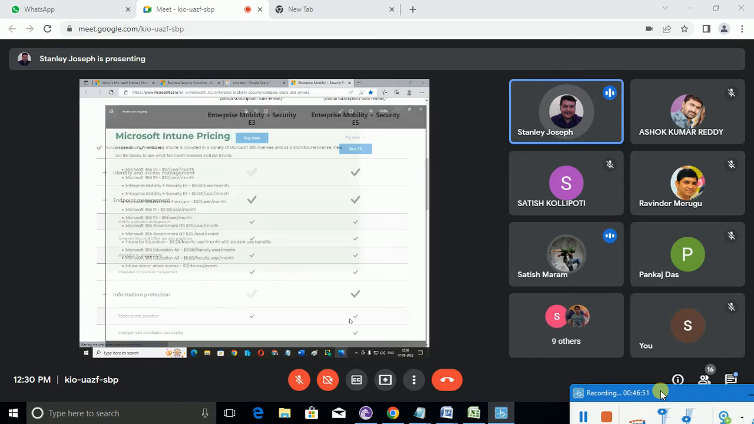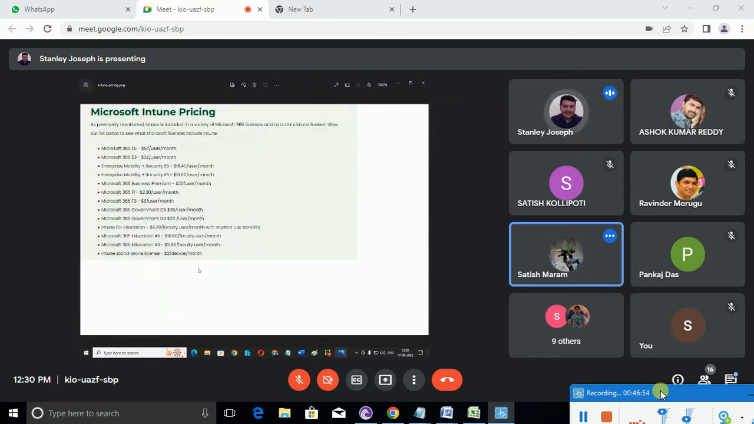If you buy any of these licenses from Microsoft: Microsoft 365 E5, E3, or EMS E5, E3, Microsoft 365 Business Premium, Microsoft 365 F1, F3, Government, F5, F3, G5, G3, Intune for Education. If your clients are schools, colleges, or educational institutions, you have Intune for Education or Microsoft 365 Education. So if you buy any one of these licenses, that includes your Intune, MDM, and MAM.